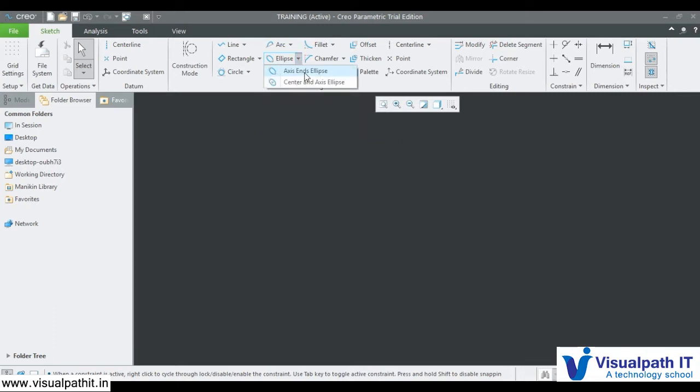Next is ellipse. While creating an ellipse, we have two different options. One is axis ends and another is center and axis. Axis ends ellipse is where you select one axis, which is a major or minor axis, and then you drag up and down and adjust accordingly to create an ellipse like this. You can even create a minor axis first and then create the ellipse. It doesn't matter whether you are selecting the major axis or the minor axis.